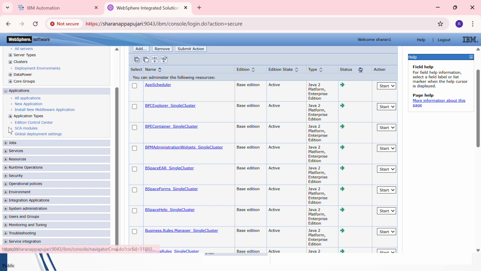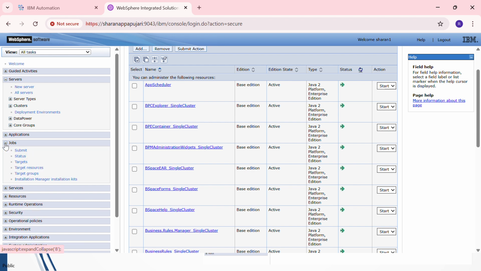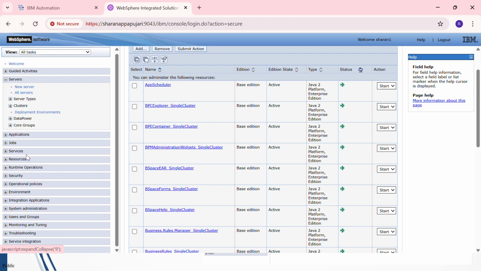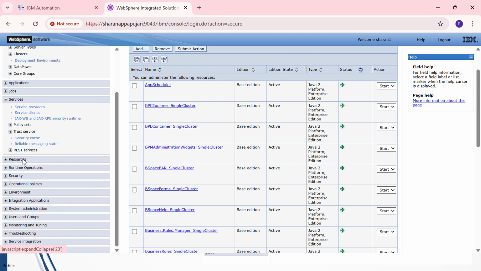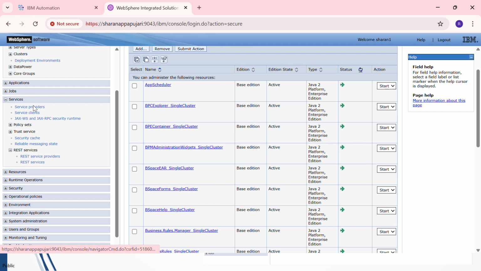Okay. If any job is configured, then you can use this jobs tab to check the status, and to perform any activity related to the job, we can see it here. Okay. Under services, you can see service provider details, security cache, and REST services. Those details you can see under the services.